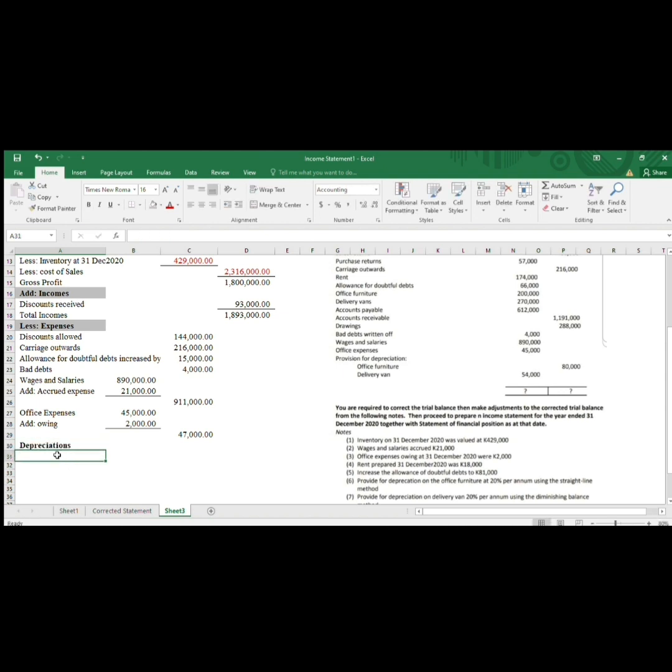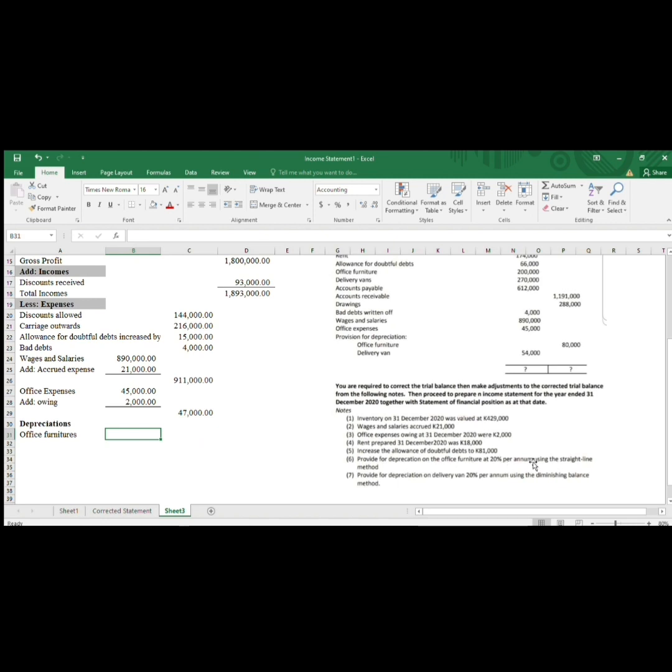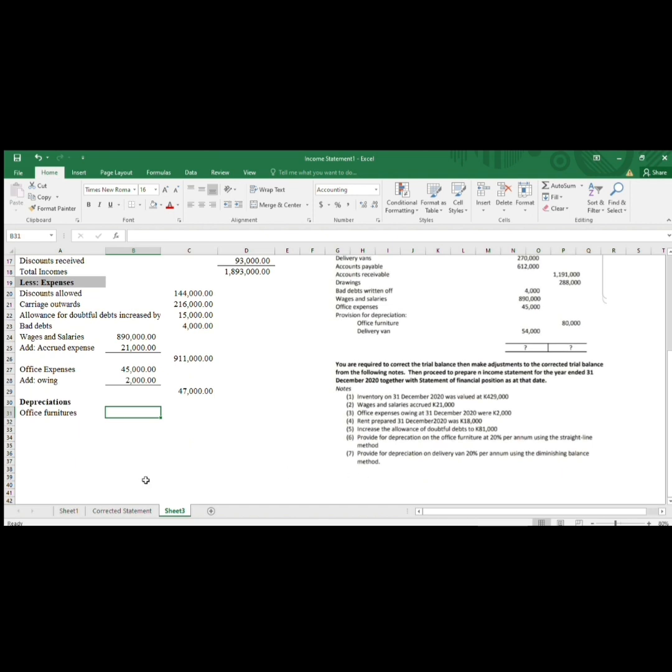We have one, office furnitures. Office furnitures, we have been given the percentages. So office furnitures, they are saying 20% per annum using straight line method. So straight line method, meaning the answer we should get after we multiply the 20% by the cost of office furnitures, which is 200,000. That's the answer which we are going to record here. So you can put workings even down here. You can say workings. For depreciation, just say depreciation here.